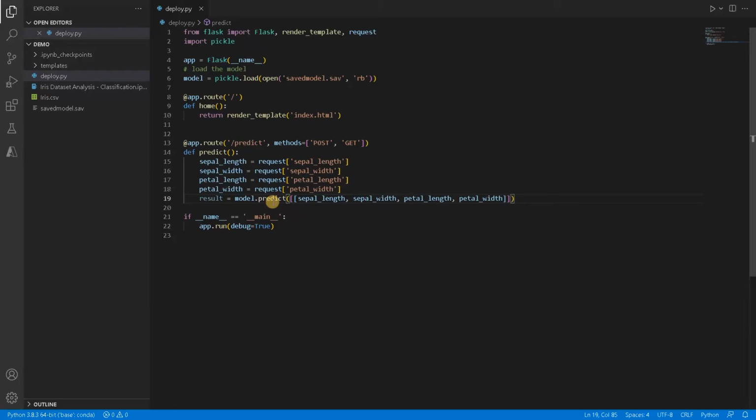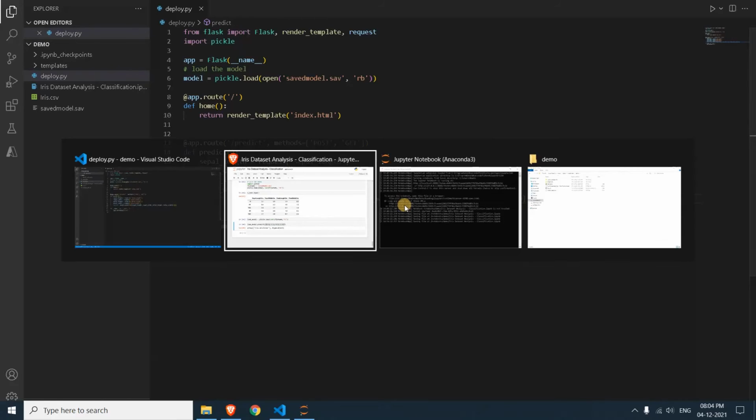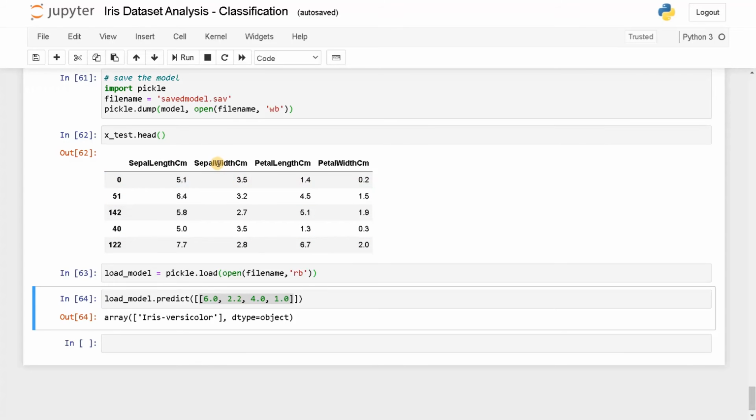And here it will display as an array, so I'm going to get the first index, that is 0. Let's also check whether this is the right format. We have to specify the input according to the columns: sepal length, sepal width, petal length, and petal width. So the order is right.